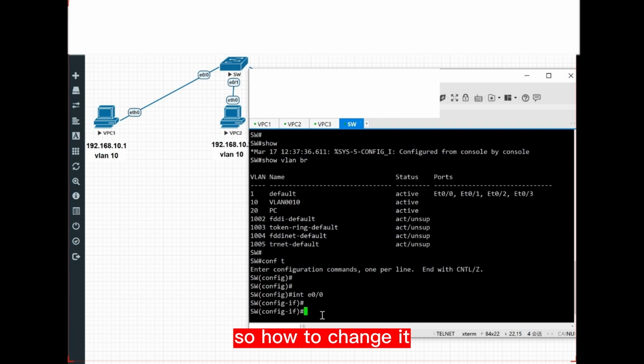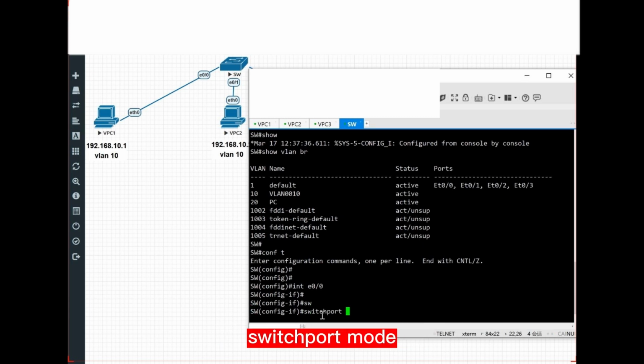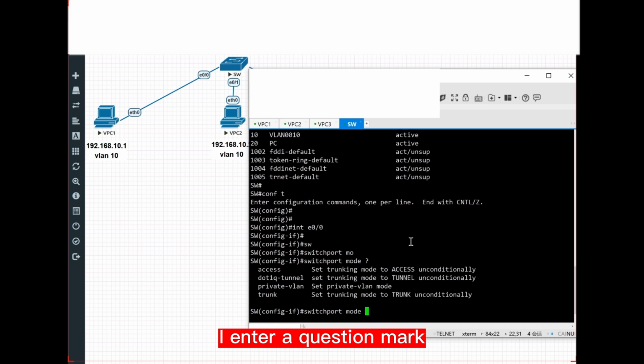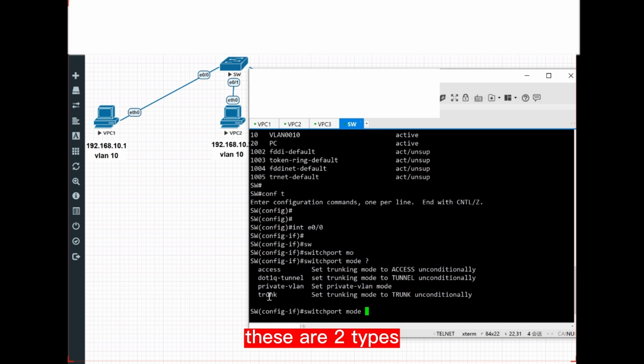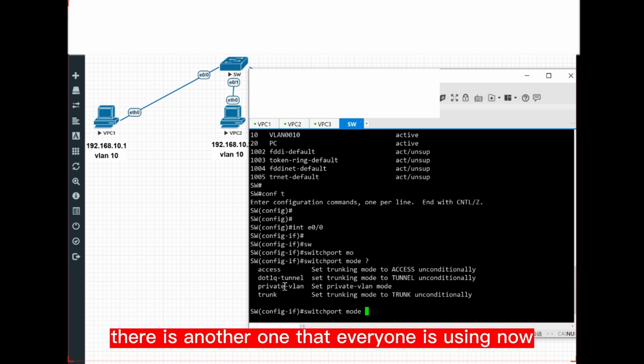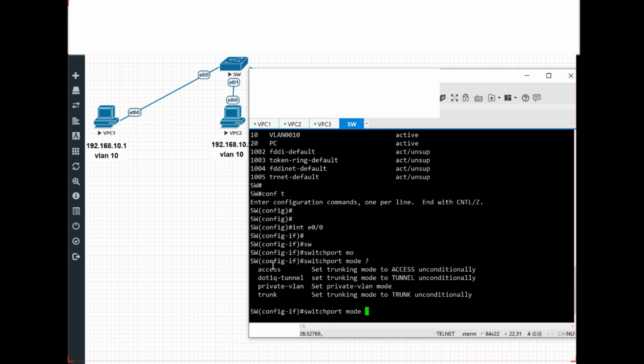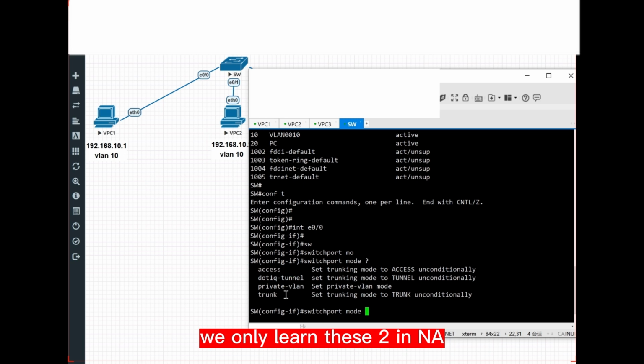So how to change it? I teach you a command: switchport mode. I enter a question mark. There is a private VLAN here, which you will learn in the NP stage. Then there is access and trunk. These are two types. There is another one that everyone is using now, dot1Q tunnel, which you will learn in NP. We only learn these two in NA.